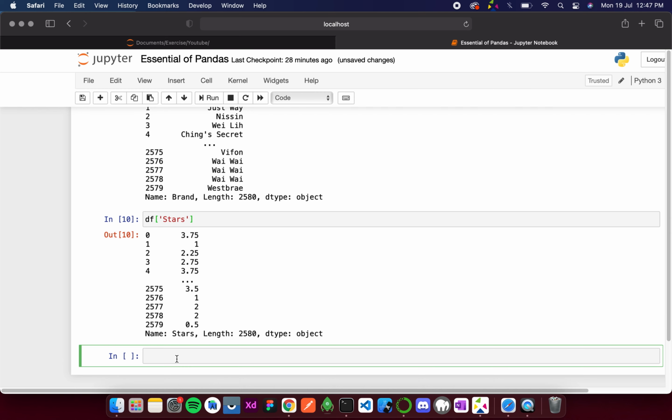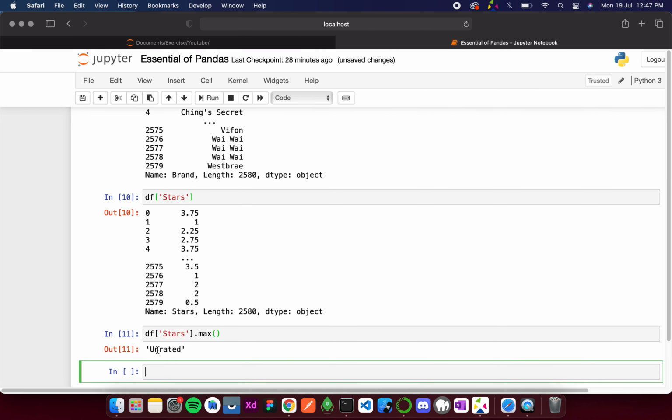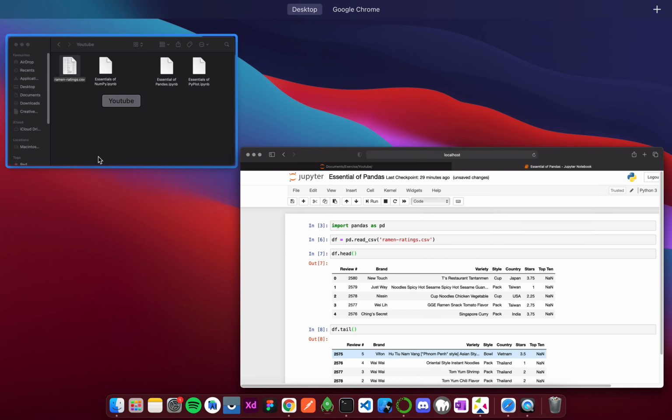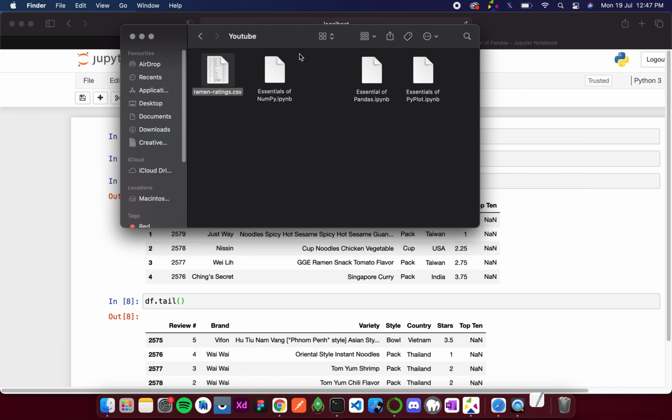Now if you want to filter it more, let's say you have all the ratings and now you want to find what is the maximum rating. For that we can simply write stars dot max, and let's see. The maximum is unrated, because I guess there is data that is unrated and its string value is more. If it had not been in the data frame, then we would have got some number. So I think I'll try removing it from the data frame.